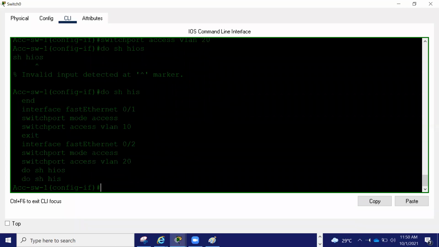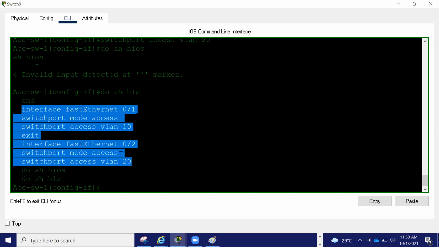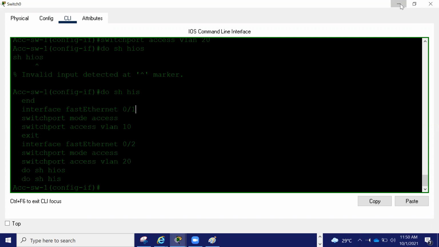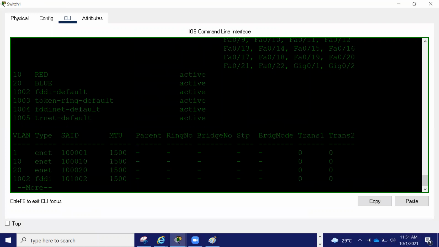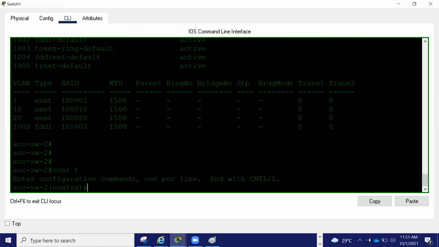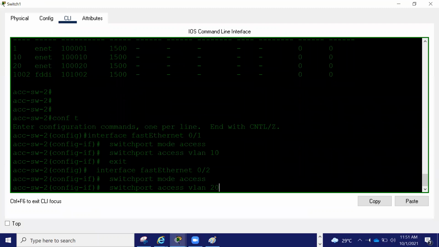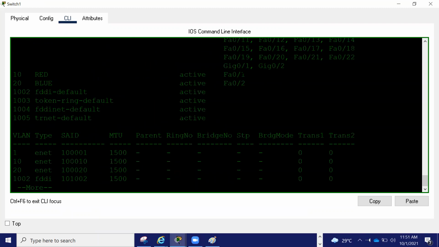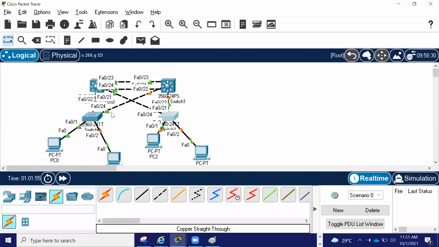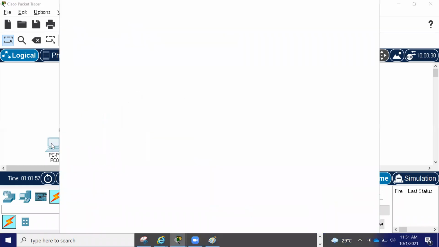Because I have the same interfaces, port 1 and port 2, in the other switch also, I'm going to paste this command there, config terminal, and boom, done. Simply verify with show VLAN and check here. Two interfaces done, and here also two interfaces done. So this is done, this is done, this is done.